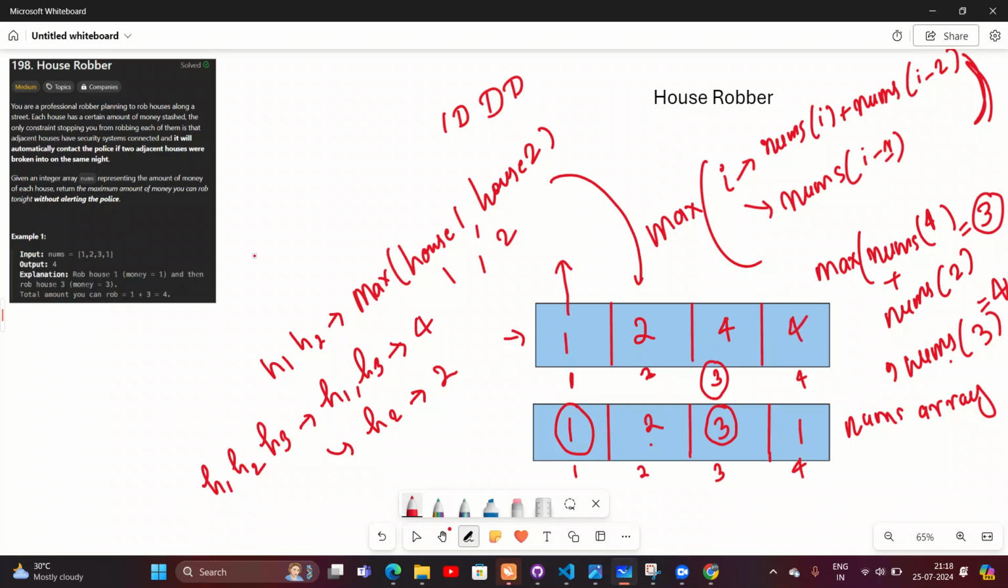Now what are we going to return? We will return the DP at n. Basically, if we are using one-based indexing, DP at n will return the maximum amount of money that we can rob. So I hope you have understood this problem. Now we will code the same thing that we have discussed. So thank you.